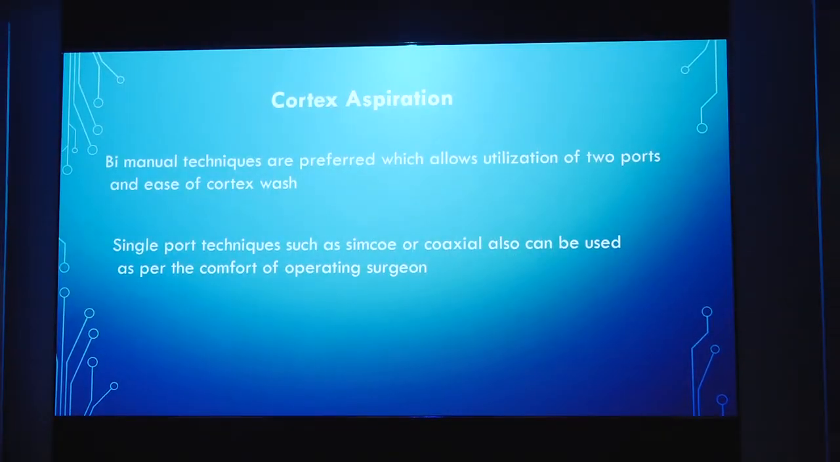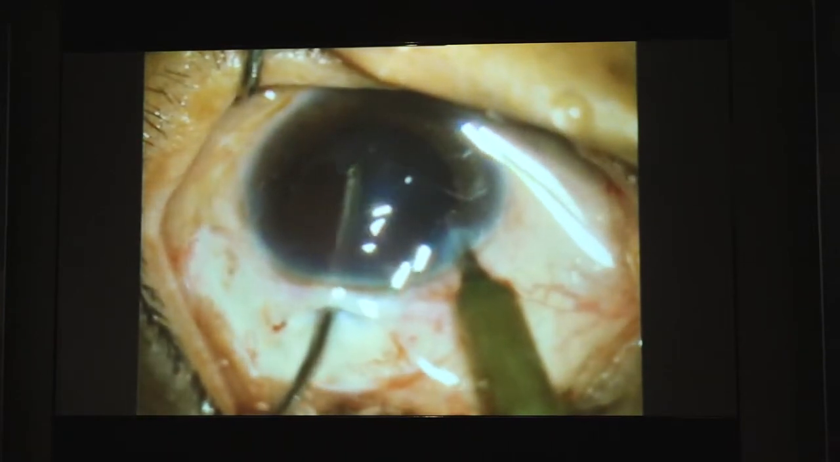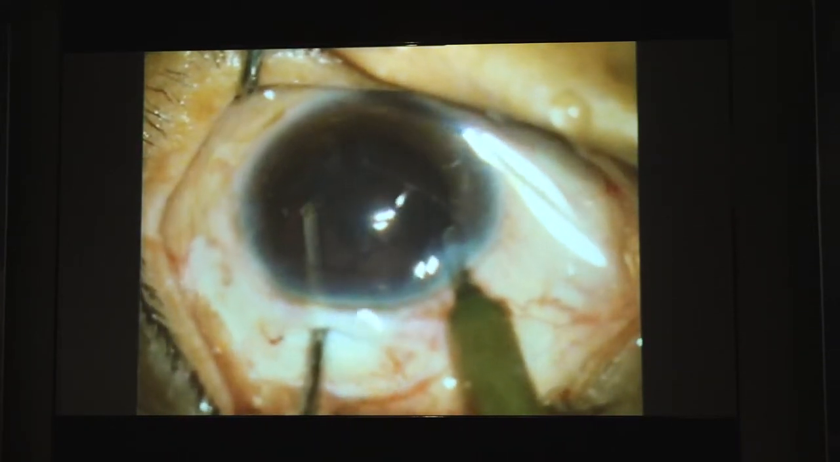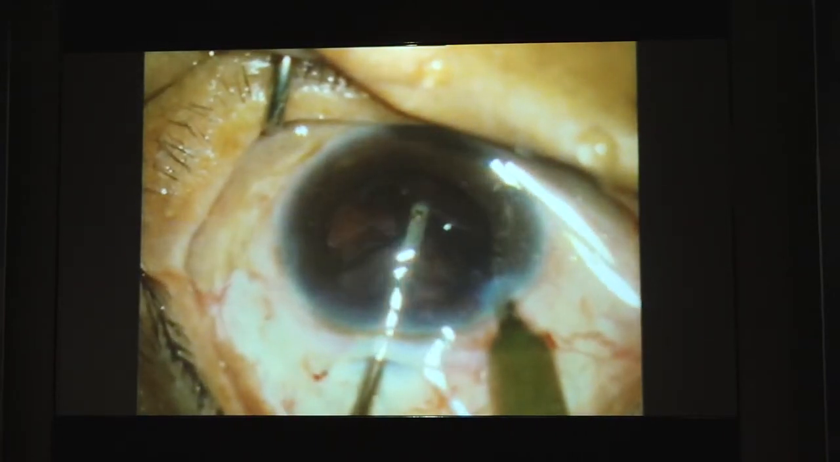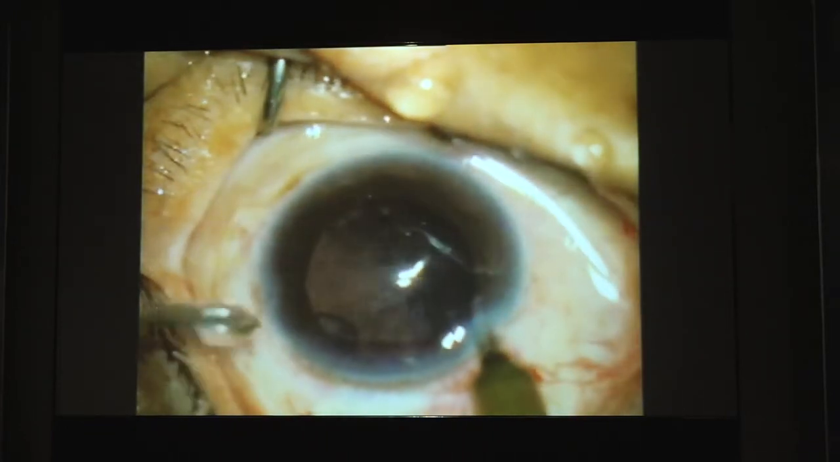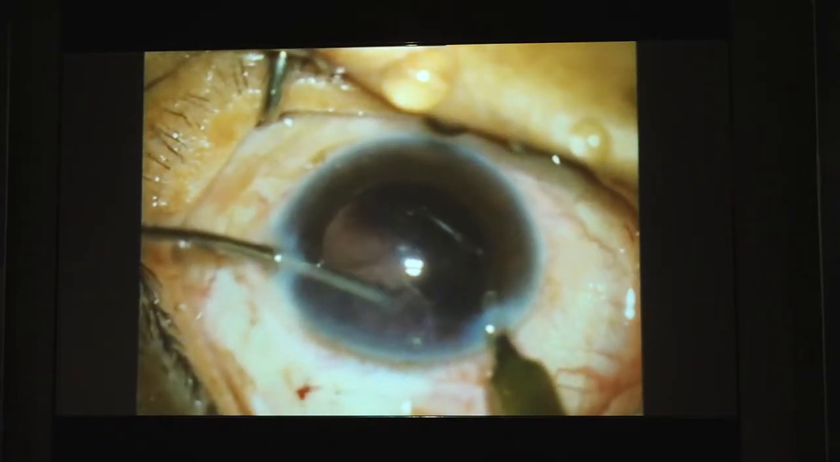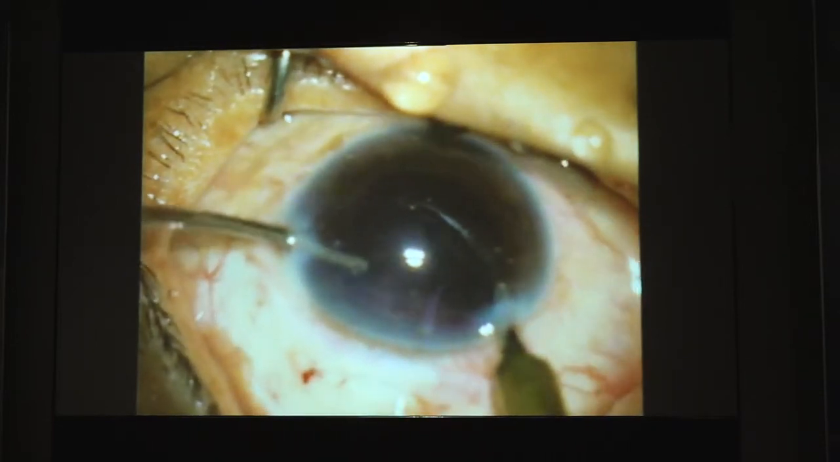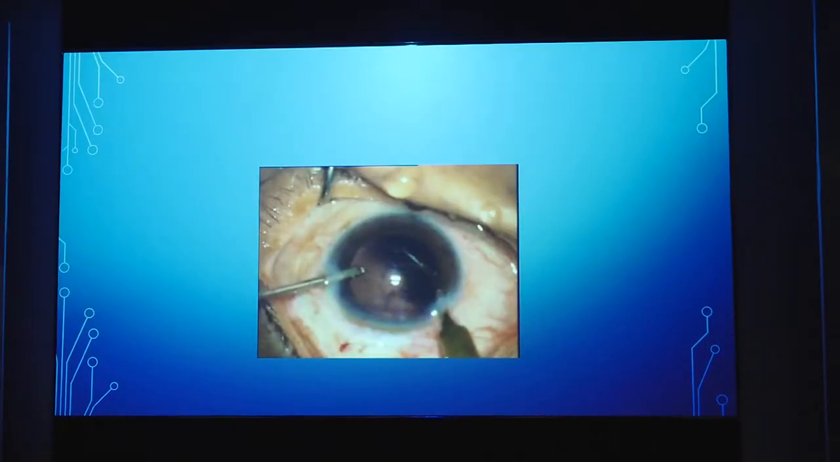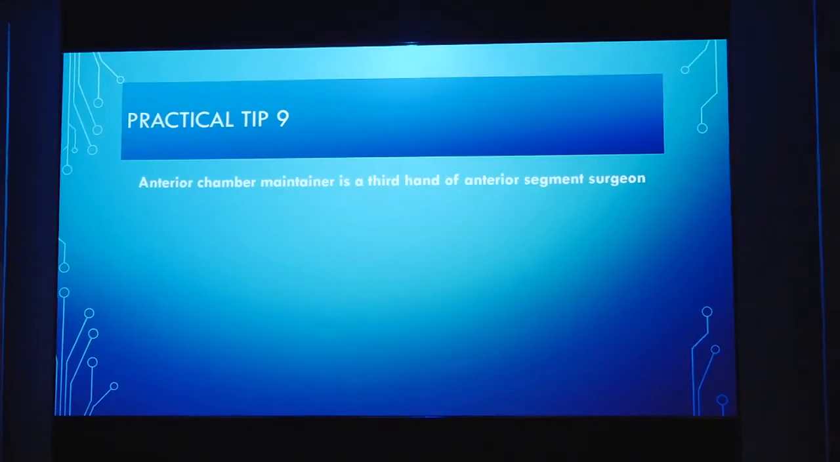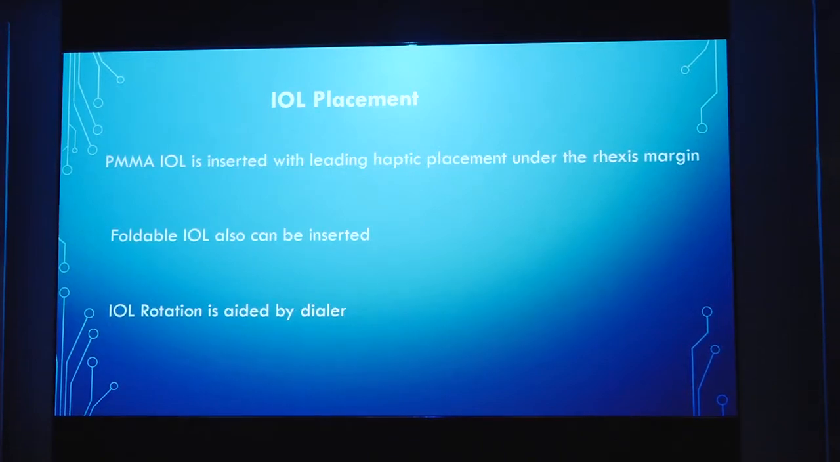Cortex aspiration is different. Bimanual techniques, as you can see over here. This is the anterior chamber maintainer, and this is what they call the Lahane's cannula, a single port aspiration cannula, which he modified from the Blumenthal cannula. The advantage of this is that you can use the main port and the side port for 360-degree cortex removal, and a complete cortical cleanup is possible. Using the AC maintainer keeps the bag inflated, keeps the posterior capsule behind, so that there is very less chance of PC tear. Because we are doing SICS, you are using a rigid lens.